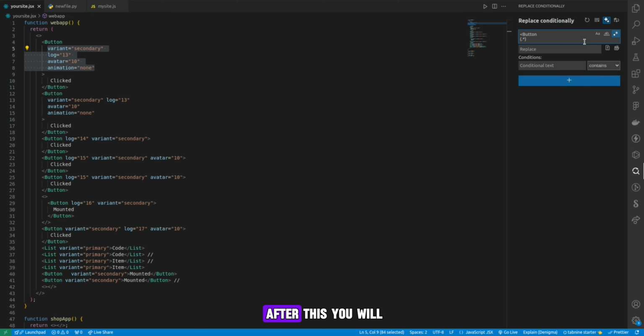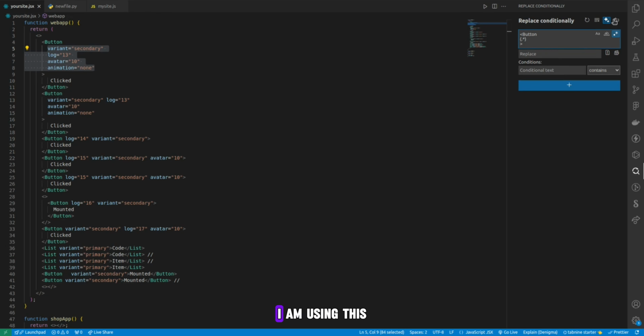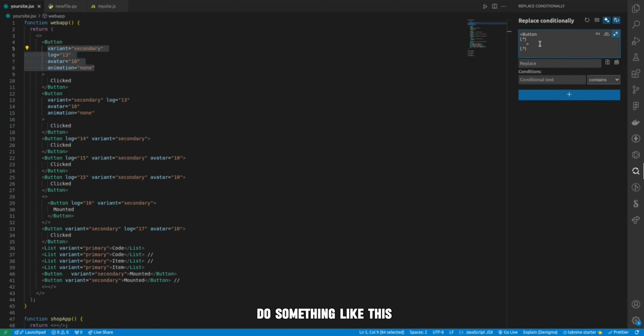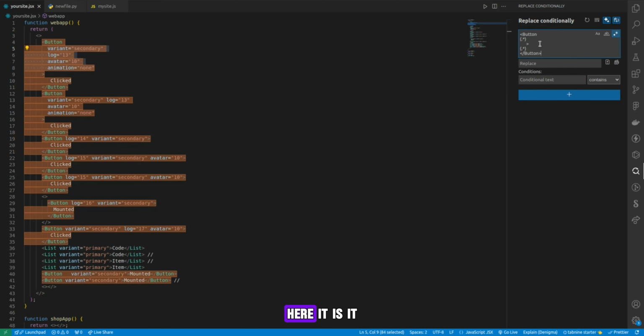What it does is, after this, you just have to give a pattern. I am using this because otherwise I would have to give some spaces so that it will recognize it. So I will directly use it, and here we go. No matter what space it has, no matter how many times lines occur in button, it will select the whole button. And similarly, I will do something like this. Here it is, it only targets and highlights the buttons.